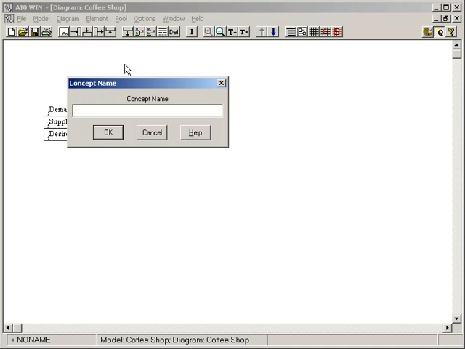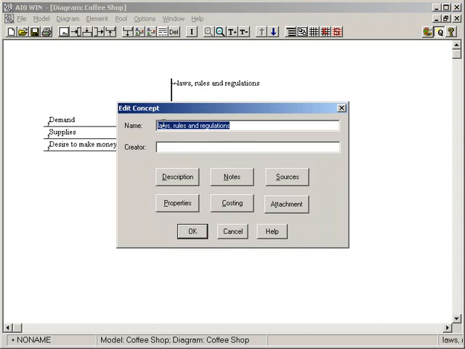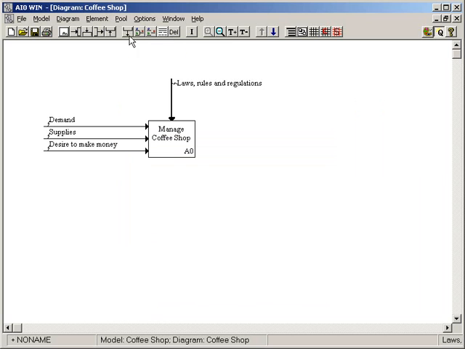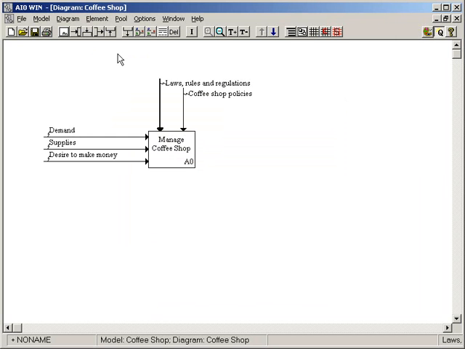Now let's add some controls to this context diagram. One control would be the laws, rules, and regulations, as generic as that. Let's double click on it and make the first letter capital. Let's add another one. Let's say coffee shop policies.